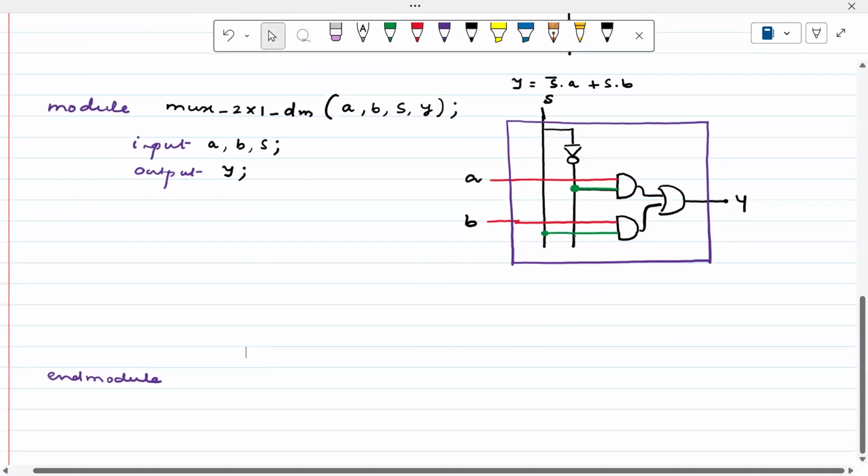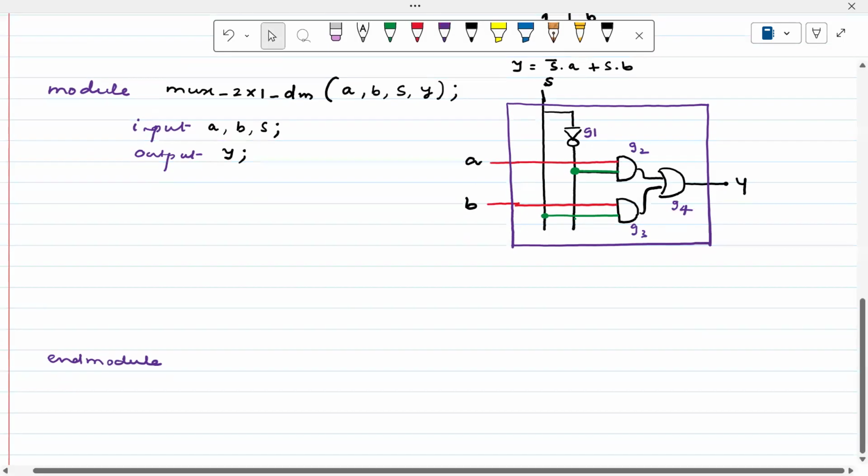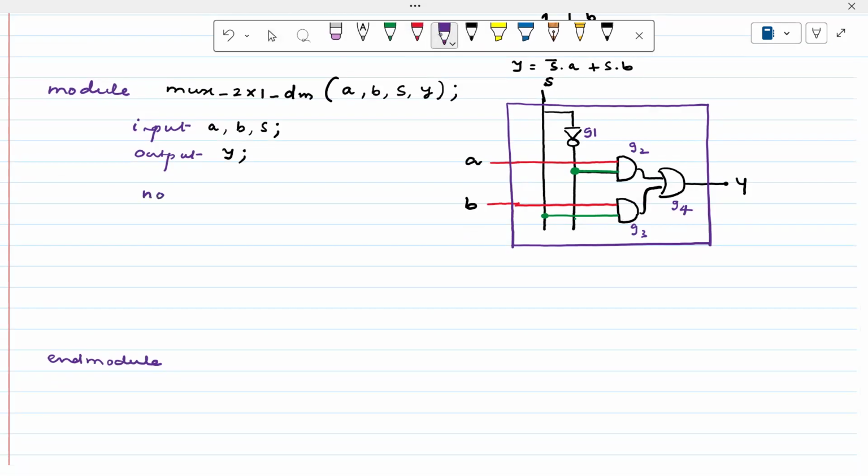Now, let us write the name of the gates. Let me write the name of the gate as Z1 here, Z2 here, Z3 here, Z4 here. Whenever you write a structural modeling, first give the name of all the available components or the gates. We have to call gate by gate. What is the first gate? Let us write the NOT gate. NOT is the keyword that I have to use. What is the name of the gate? G1.